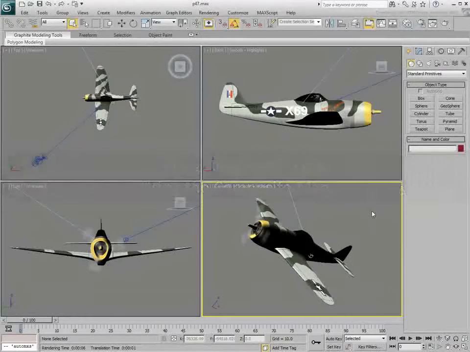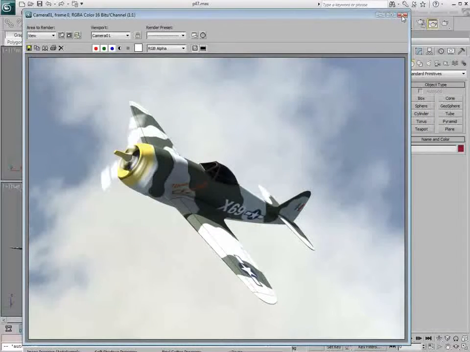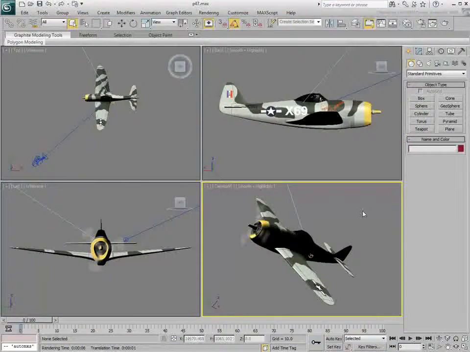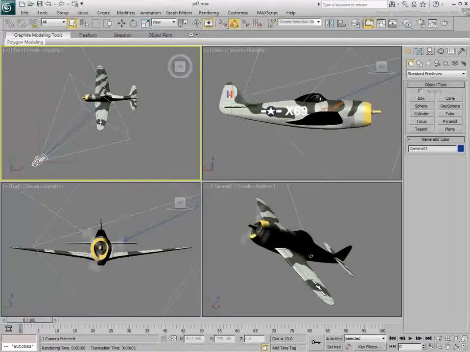This scene shows a P-47 Thunderbolt World War II fighter plane. The render is set to 1024 by 768 pixels. A camera named Camera 01 is in use in the scene. It is slightly tilted for a more dramatic shot of the plane.